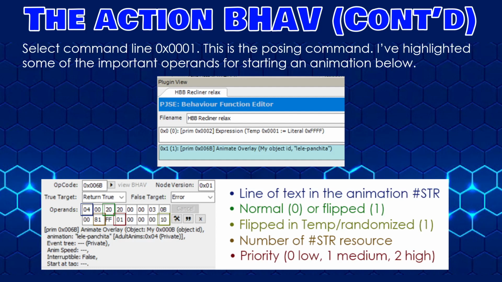You will see that in some pose boxes you've got a list of anims for child and a list of anims for adult. This tells the behave which str resource to pull that line of text from. Finally, there's priority. For basic animations, we won't focus too much on that, but it's good to know. 0 is low, 1 is medium, 2 is high. What that means, if you have one that's set to high, it will give priority to that animation overlay over any others.